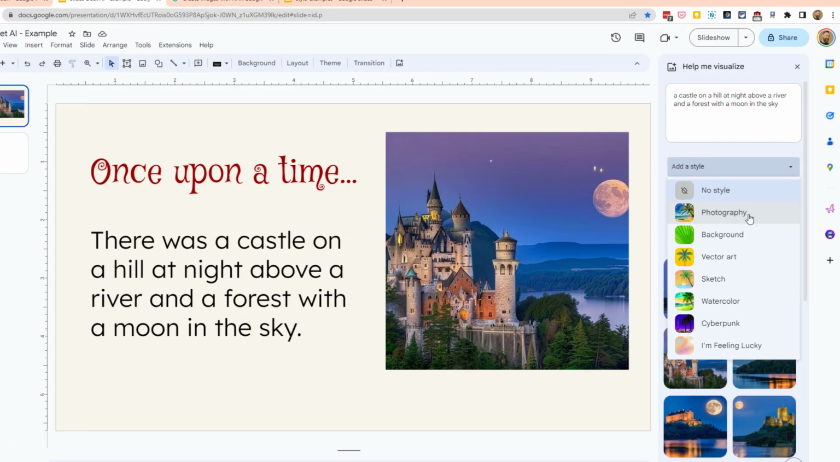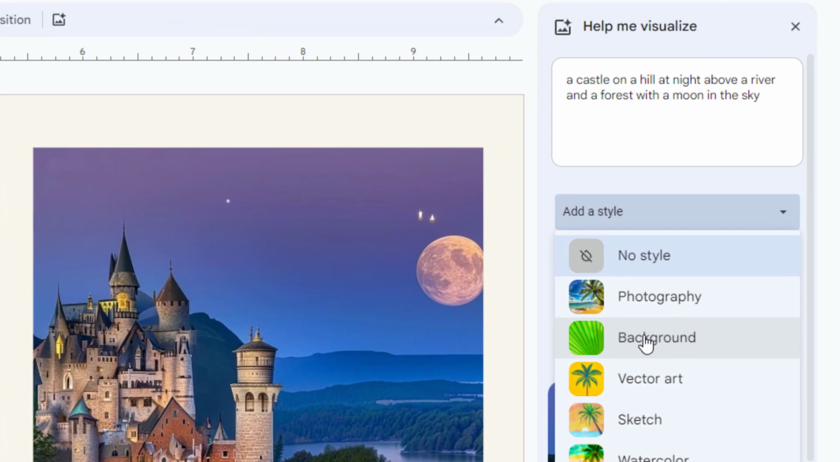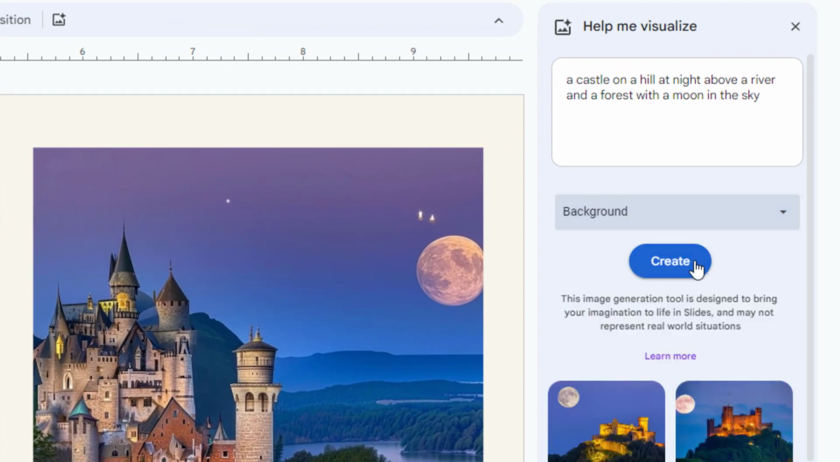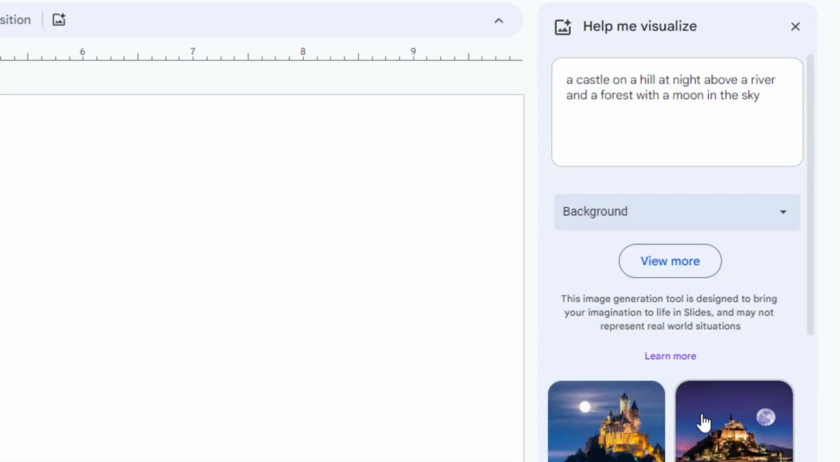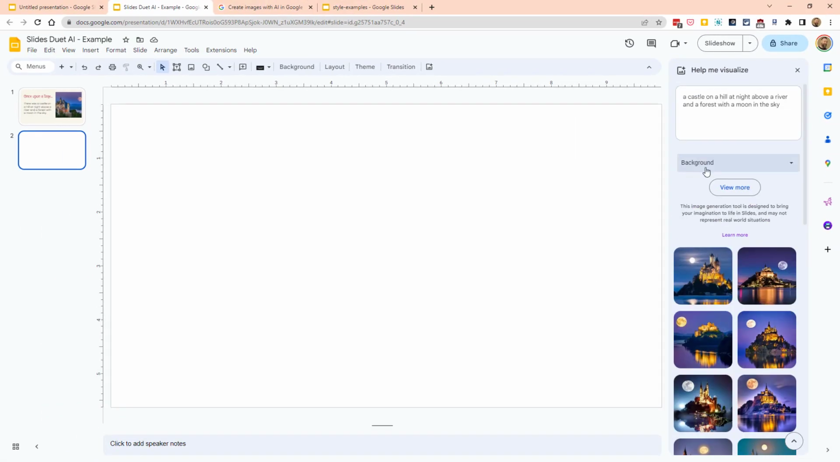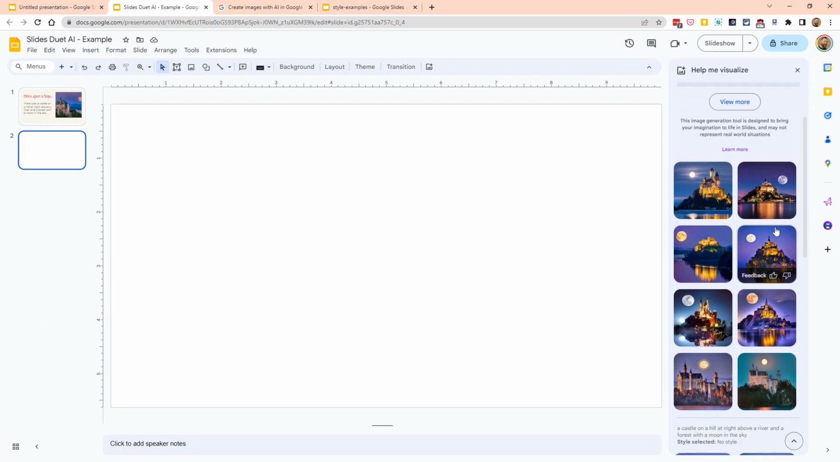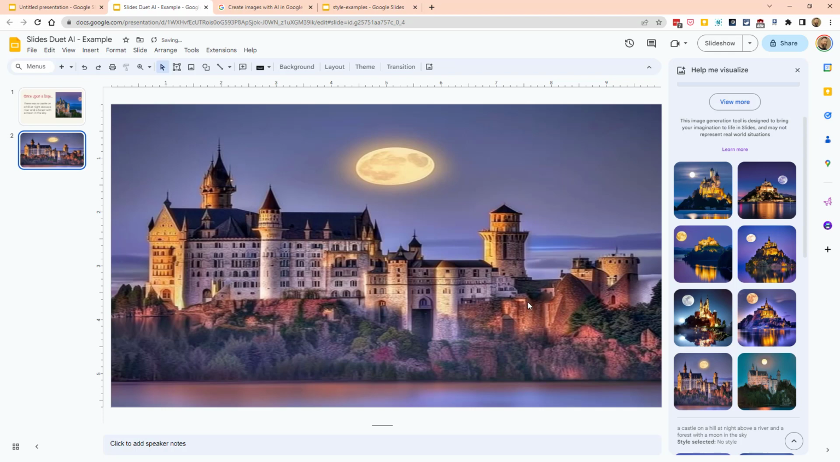Now, do note the background option for style is a little bit different than the others. We'll go ahead and create this and show you what I mean. There we go. So if you choose an image that was generated with background as the style, when you click on that image, it actually sets the background of the slide to that particular image.